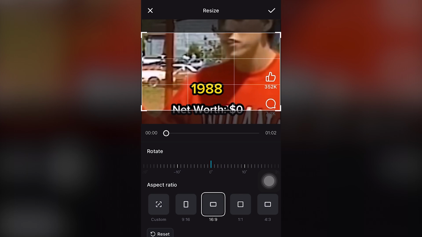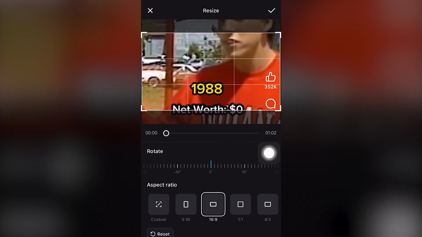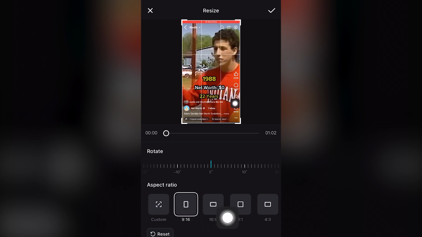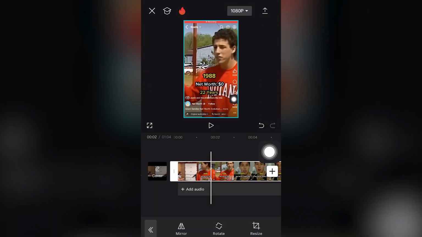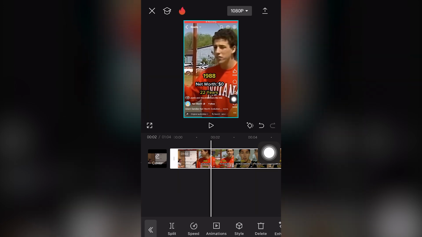You can resize the footage, make it larger or greater. We have different aspect ratios. Base 9:16, as this is a short form content video, and the check mark. Again, deselect and then we'll scroll to the right.